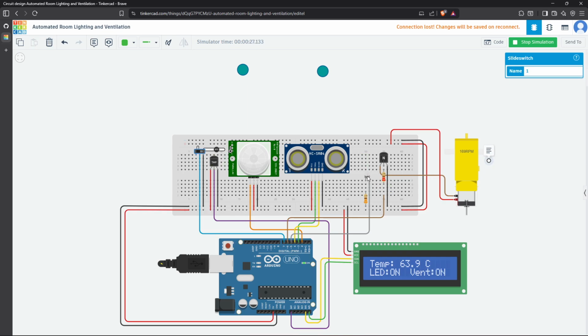the LED light turns on and the ventilation turns on also, since both sensors detect a presence and the current temperature surpasses the threshold. So basically that's it about the automated room lighting and ventilation.